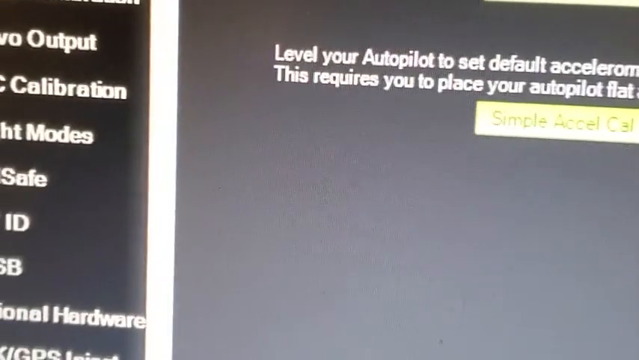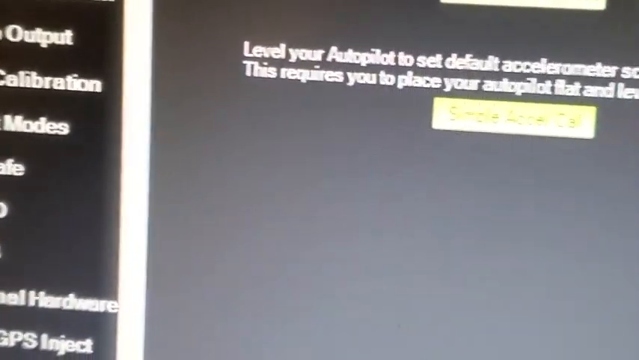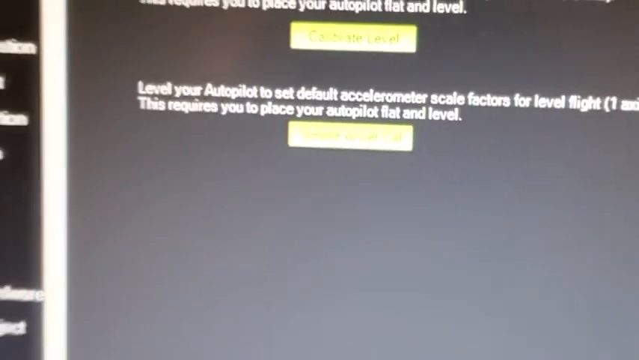All right, for this third step, accelerometer calibration, go ahead and click on this top one. This is going to ask you to do a few different things. Place it level, which we have done.